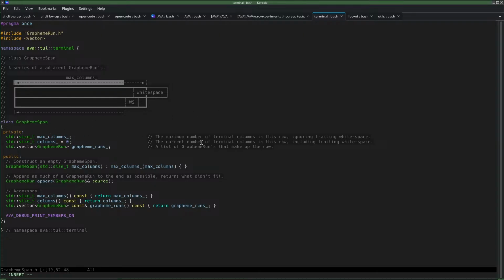Say columns is the current number of terminal columns in this row, including trailing white space. So that continues till here, including the white space.